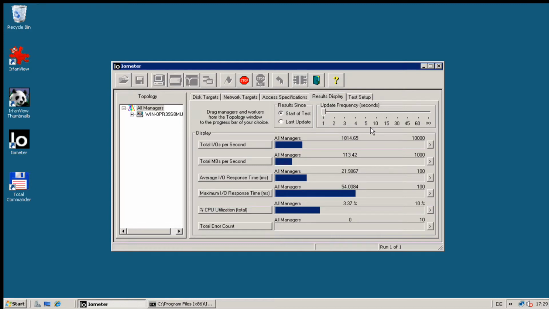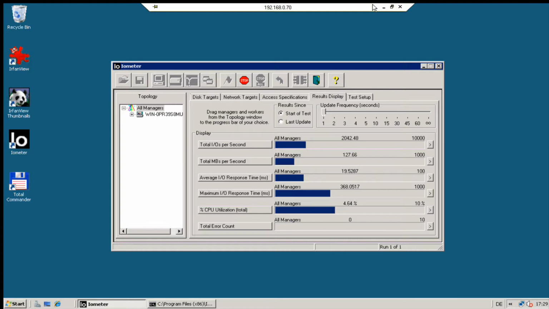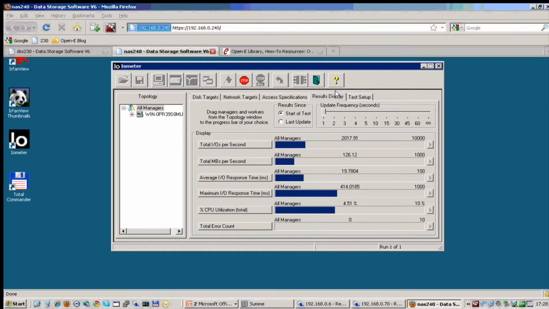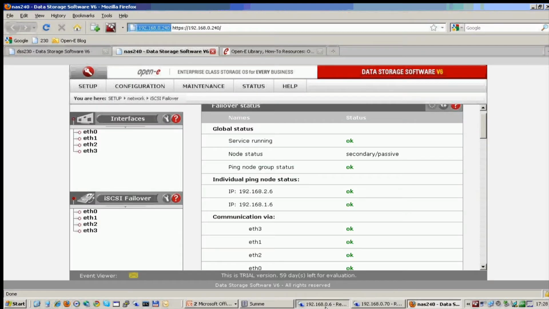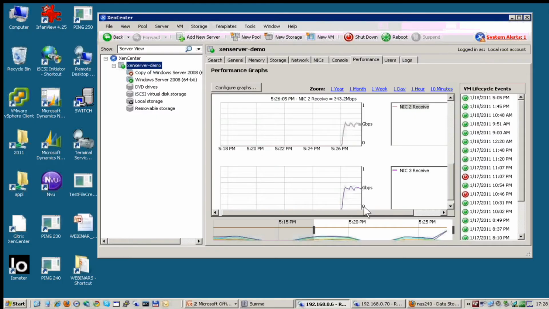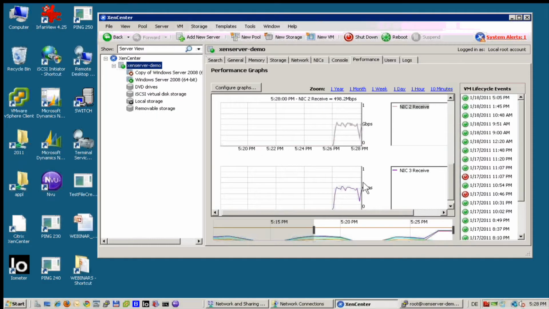Okay, we can try. Same thing actually, you can see here. That's NIC 2, NIC 3 receiving, okay? It's a bit gray, which is why I made another chart.